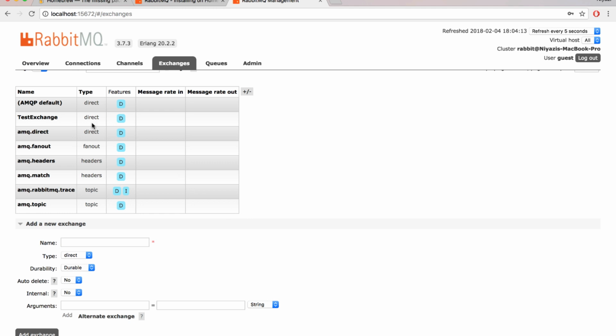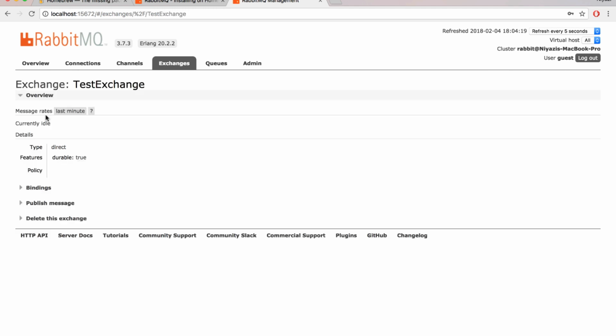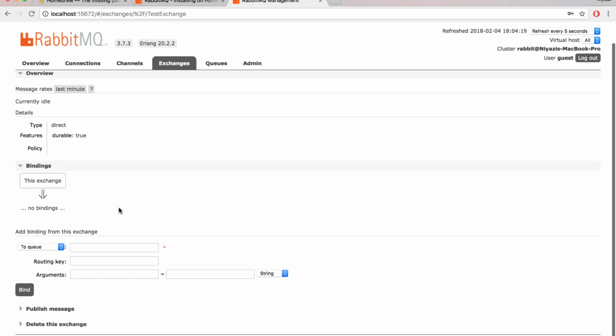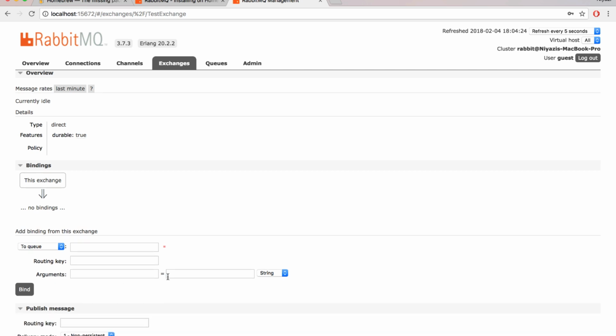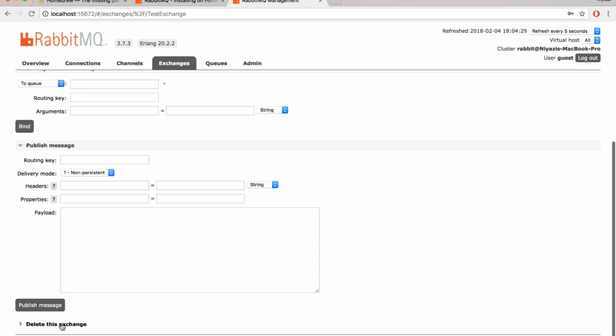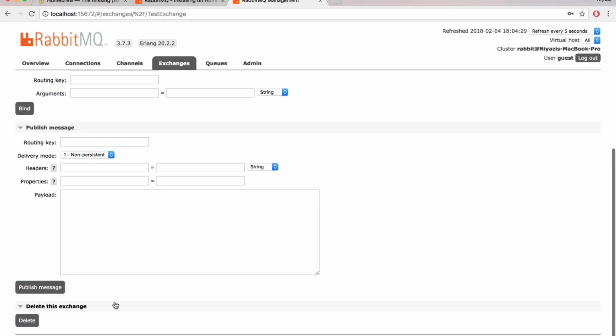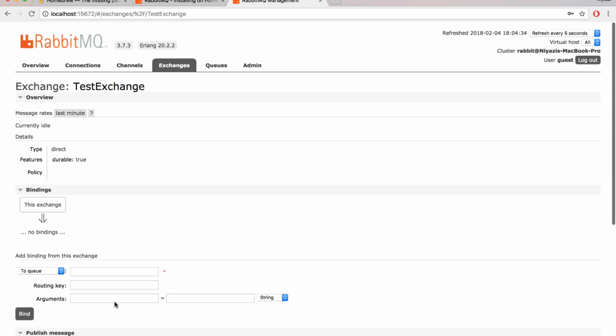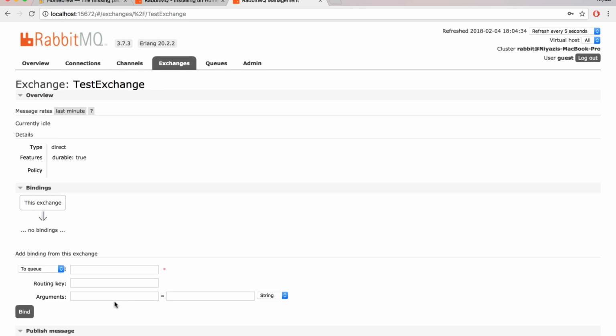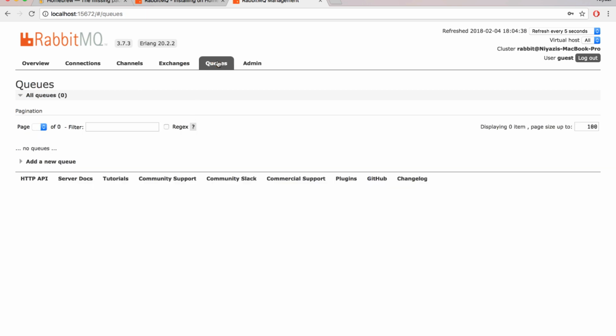Here we go. We have our exchange created right here. And as you can see, it has a section named bindings, which has none right now, and we can publish messages to this exchange, and we can just delete the exchange altogether. So let's go and create a queue right now to bind to this exchange.